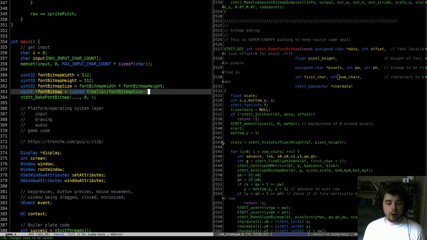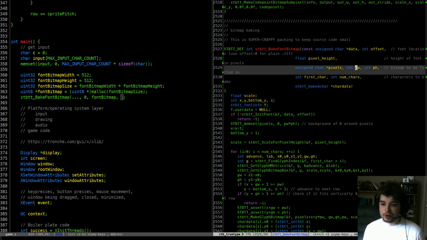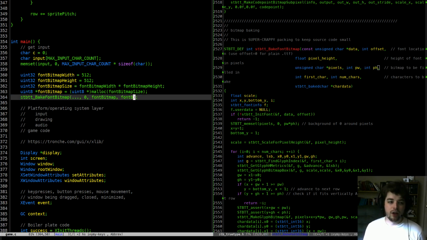So that's going ahead and making the font bitmap for us, where we are going to give him a pointer and he's going to write some data into it, right? So let's do that. And then you'll see he's also requesting the pixel width and pixel height. So font bitmap width and font bitmap height.